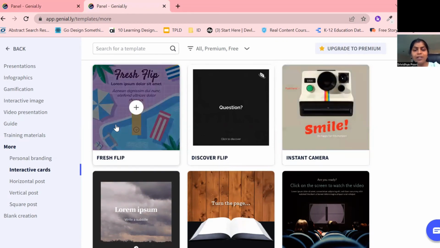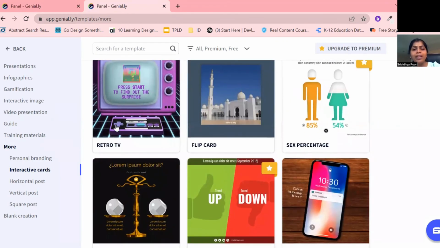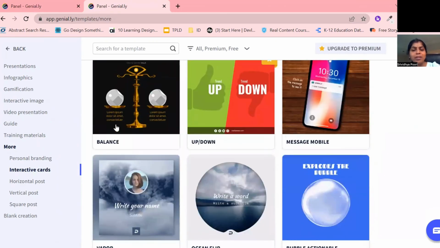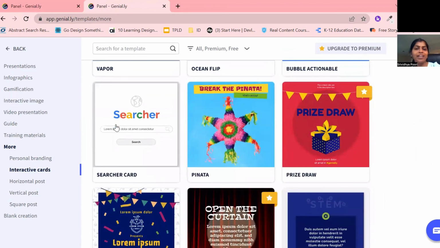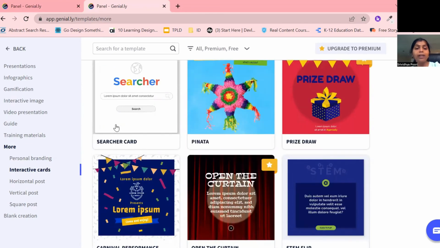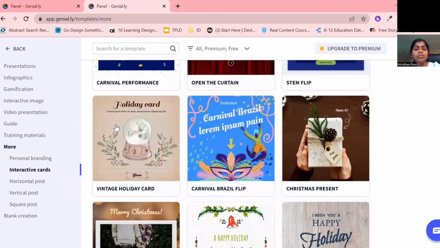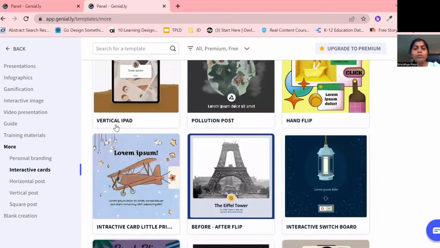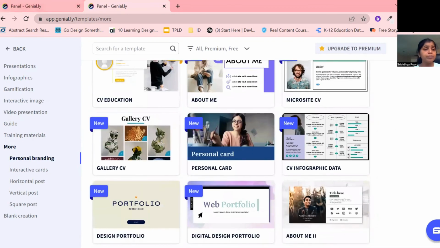The Fresh Flip is another favorite one of mine. And here's the Message Mobile that I was talking about. Then there is something called Break the Pinata. That's really a cool thing too, where you can always replace the image that you have and open the curtain. These are some fun things to use while you are gamifying.